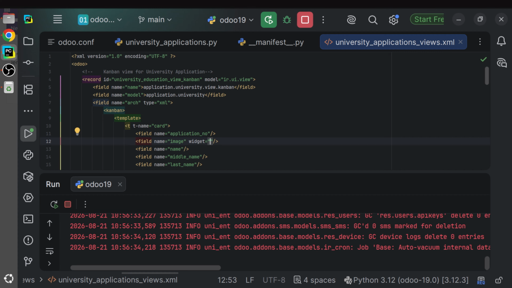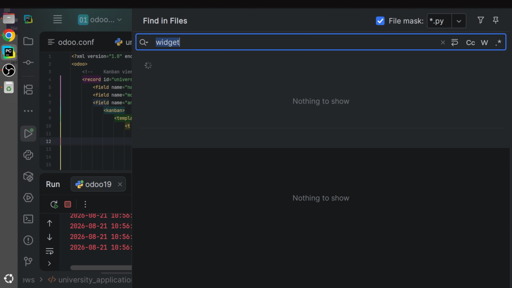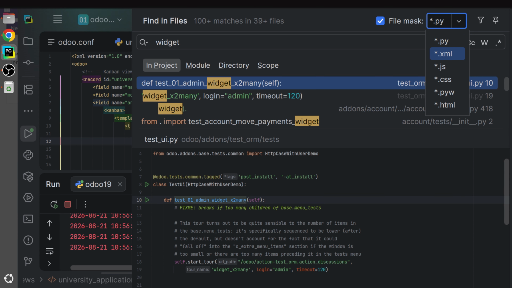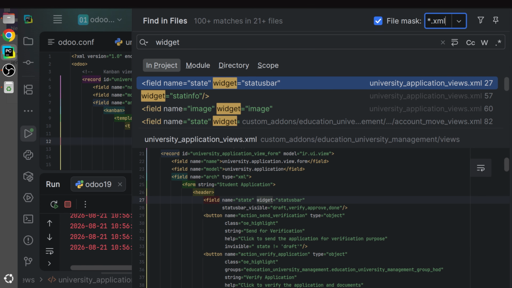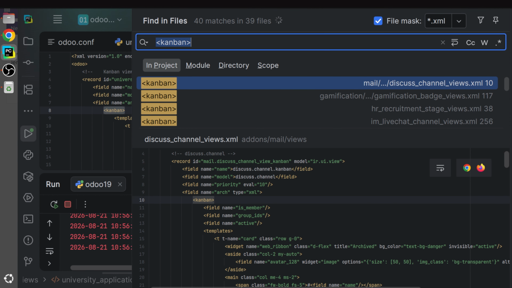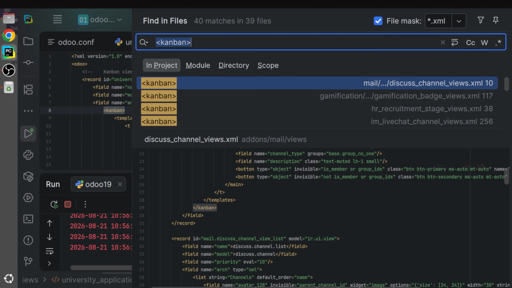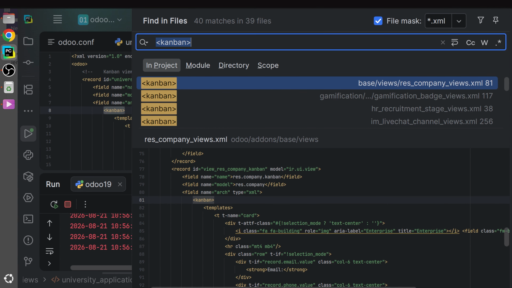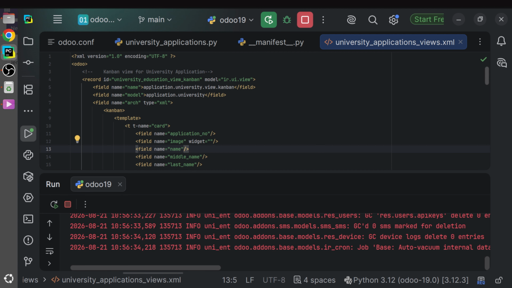If you just want to get it, you can simply search for the widget, using Control Shift F in order to search everything. Currently we are in Python. We just need to move into the XML views, and from here we can set it as image. If you want to get the details we have included under the Kanban, we can just use Control Shift F to search with the Kanban view. And here you can see how it's given. Under this we have the widget which has been used. Let me set the widget as simply image, and let's see what we are going to get.